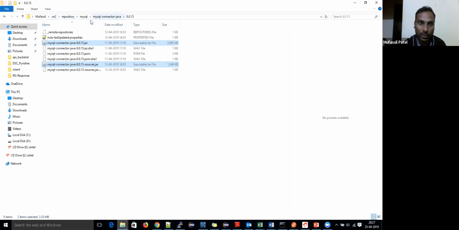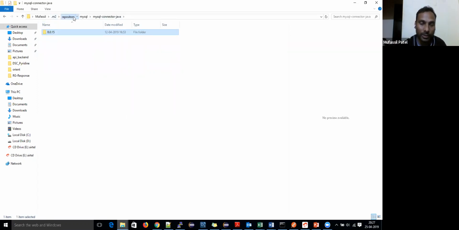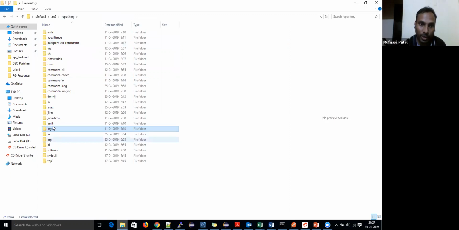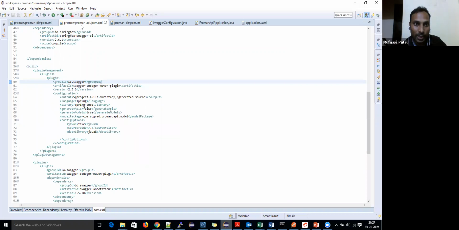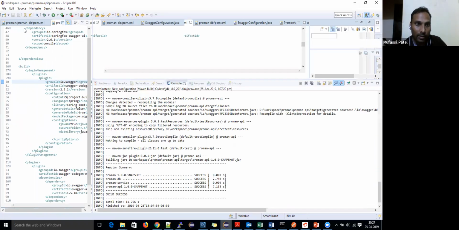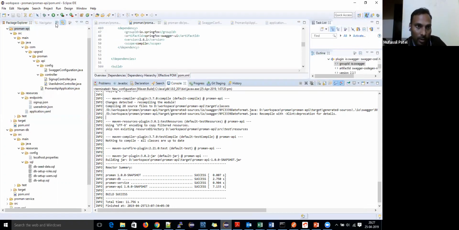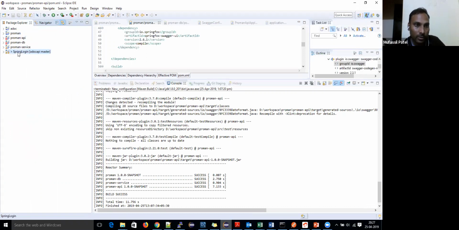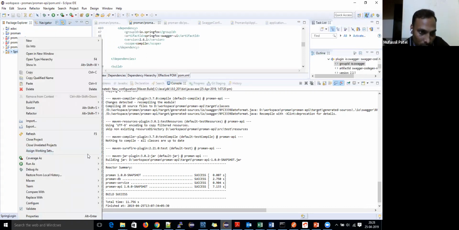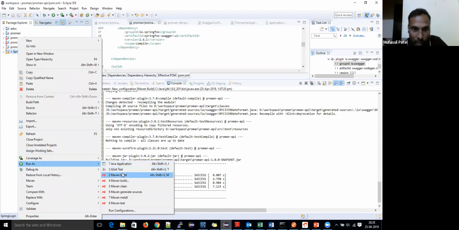Suppose I delete this MySQL folder. If I delete this one and again build my project, Maven clean install, I just run the command Maven clean install, or in Eclipse I just right click on my project and run it. Actually, it is not configured in my application, so I want to run this Proman project. I'm just running my personal project. Here you can see Maven build.